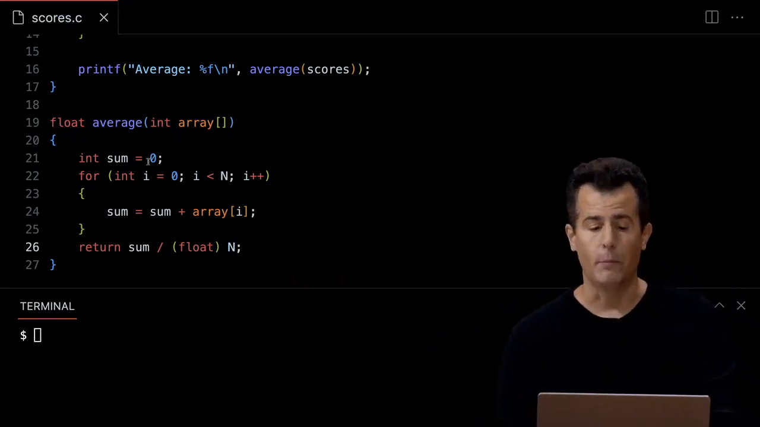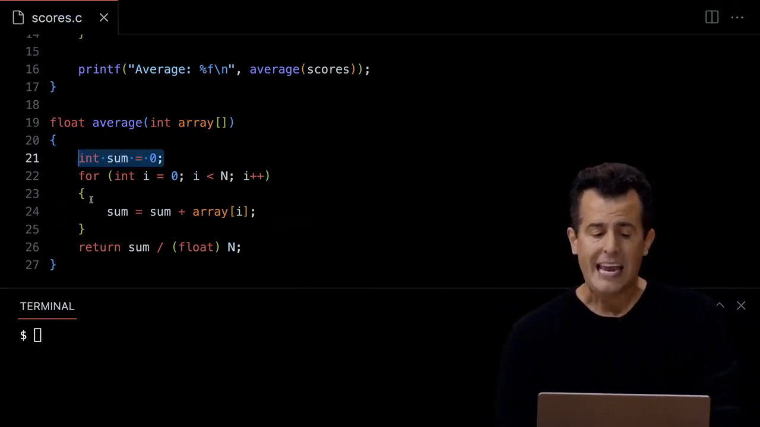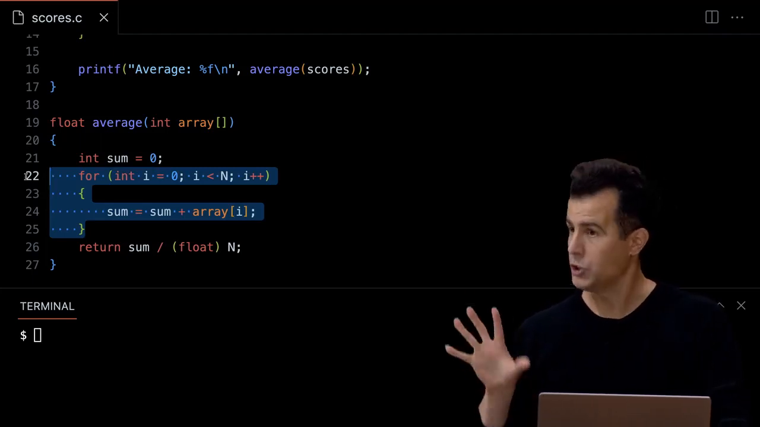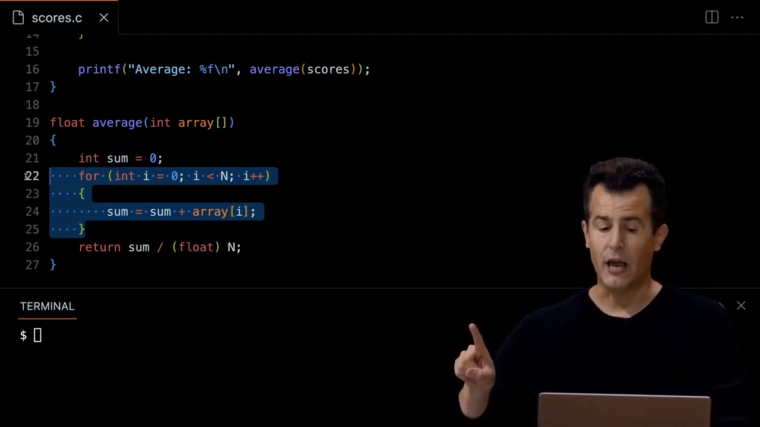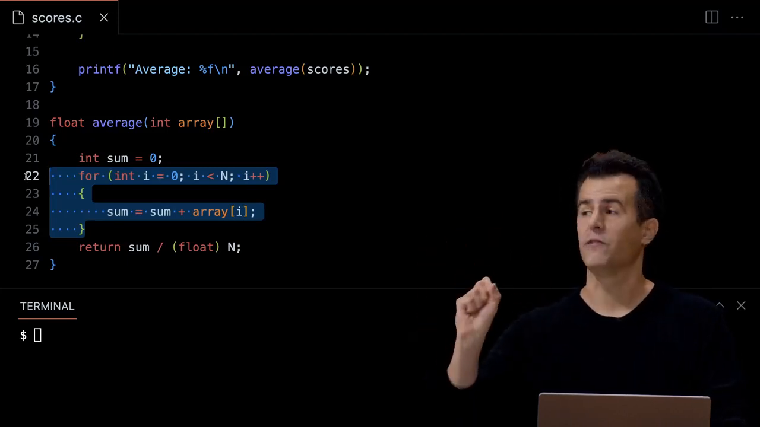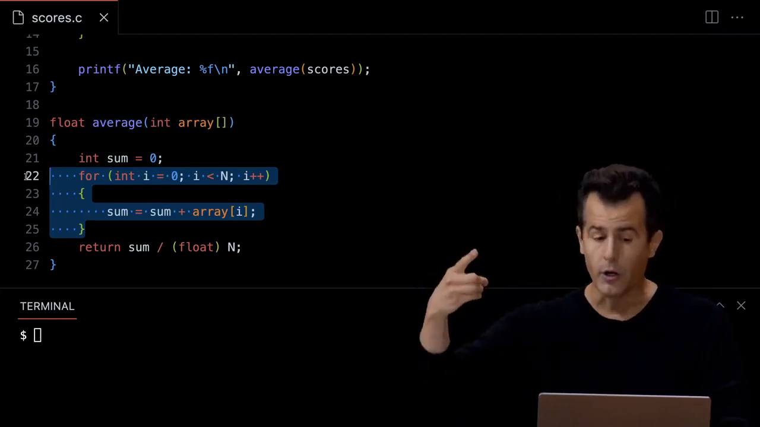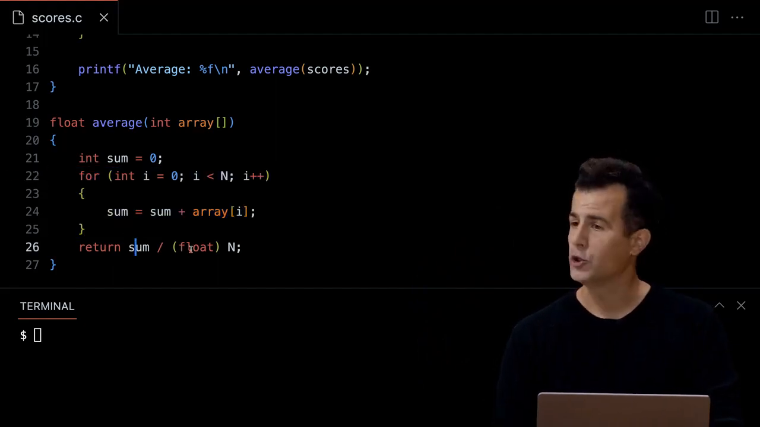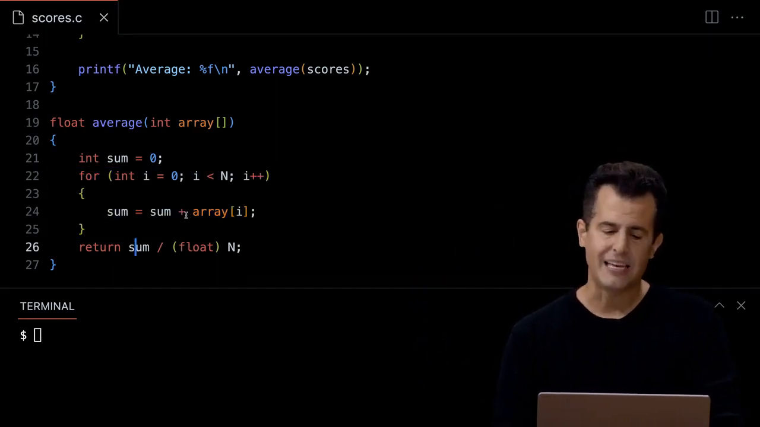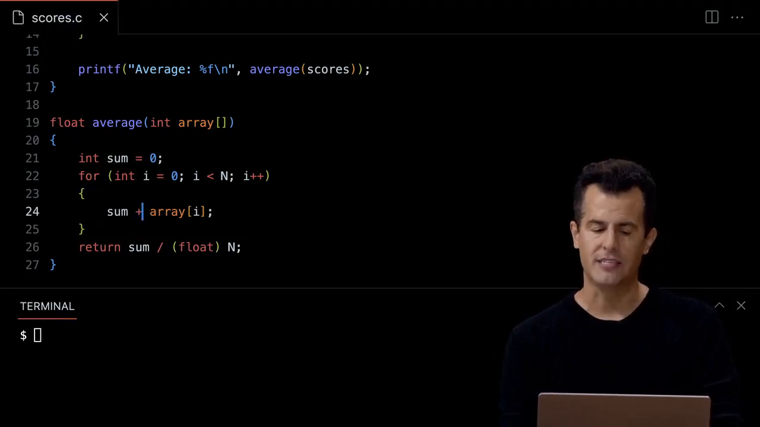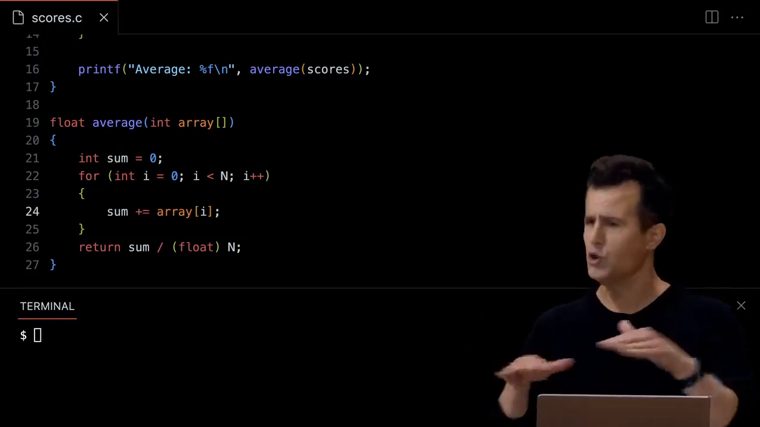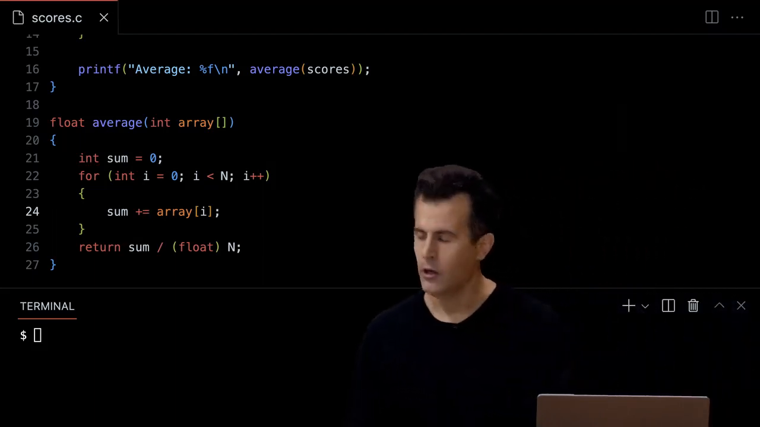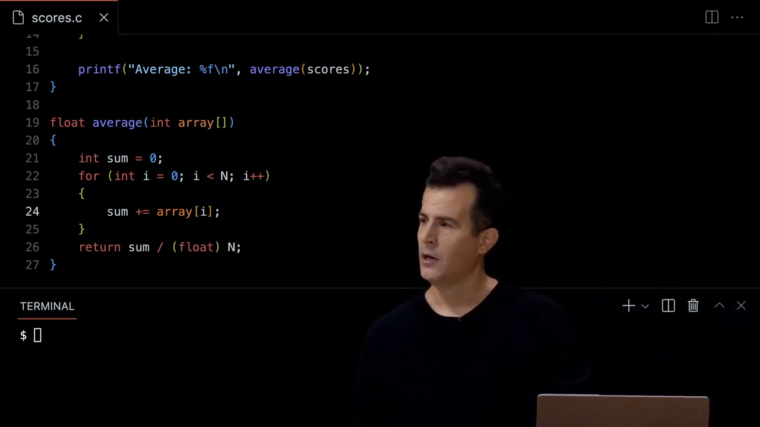I initialize a variable called sum to 0. In this loop, I go through and just keep adding to sum, which is initially 0, whatever's in array bracket i, or specifically array bracket 0, array bracket 1, array bracket 2. That gives me a total sum that I return divided by the total number of things. Now, this I can tighten slightly. Recall that this is syntactic sugar for just adding things. I can't use plus plus, because that only literally adds 1. But I can use plus equals here.